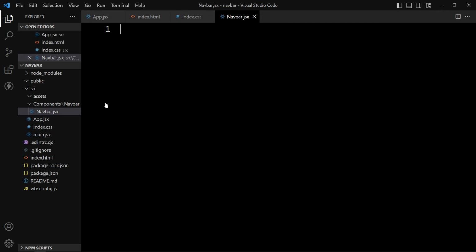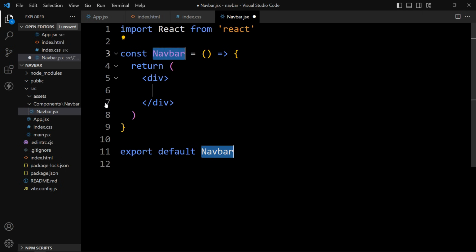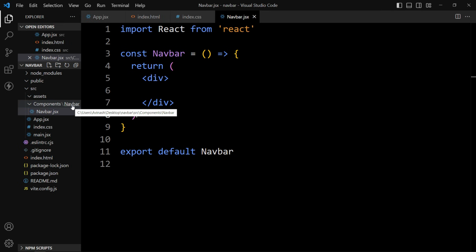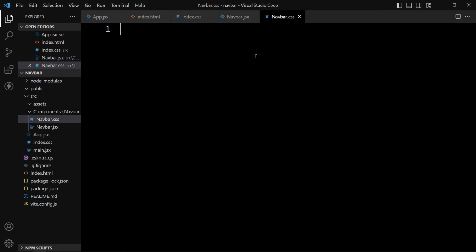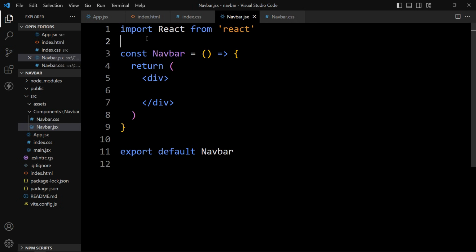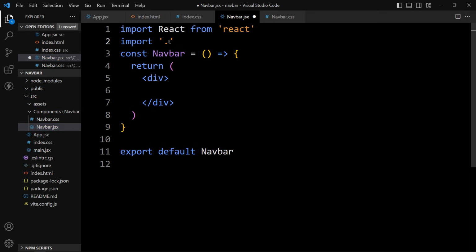Now we have to convert it in components. So we will use RAFCE. Next we have to create the CSS file. So here again click on this folder Navbar and select new file, and here we will add the file name navbar.css. Next we have to import the CSS file in the Navbar component. So here we will add import and write the path of the CSS file. So we will add ./navbar.css.